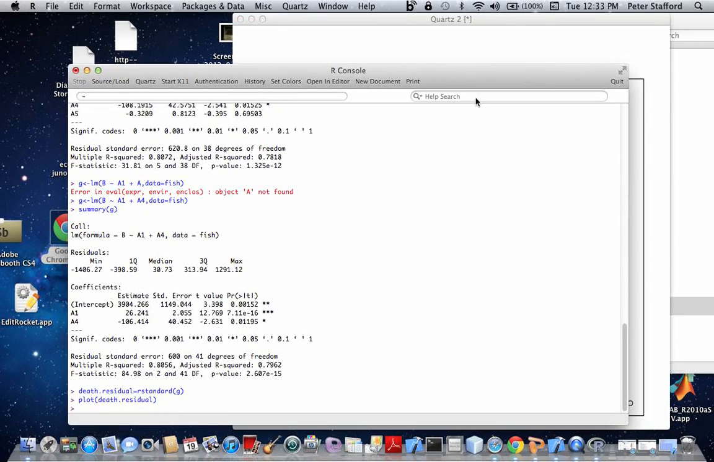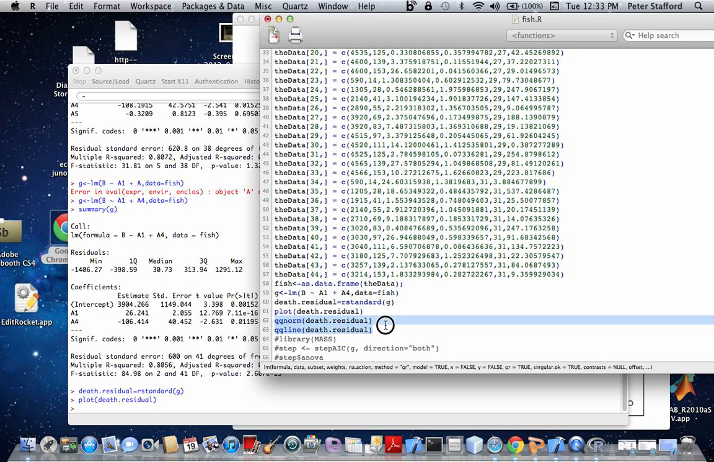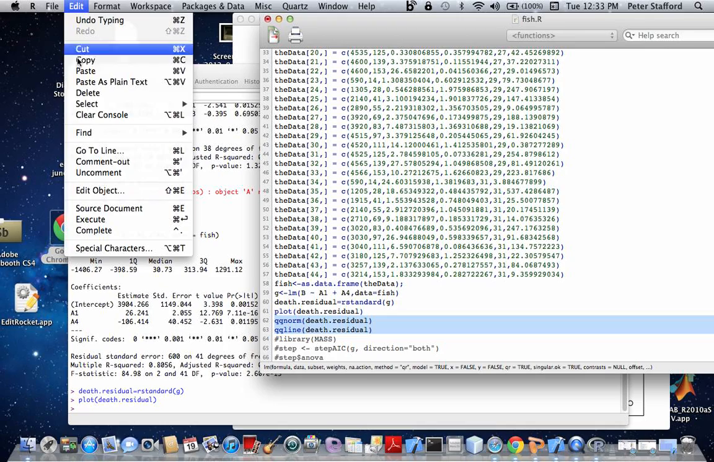Let's see what else. We want to go back over here again. We want to run something called a QQ norm plot that checks to see if the residuals are normally distributed, which is important, because one of the assumptions of regression is that the residuals are normally distributed. So let's see if we get that.